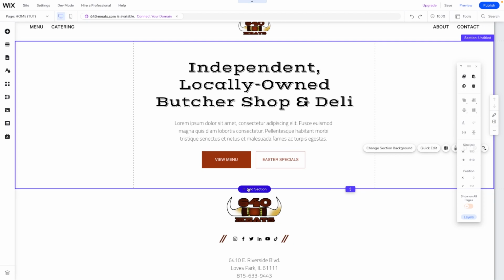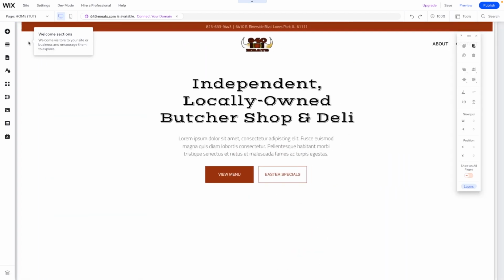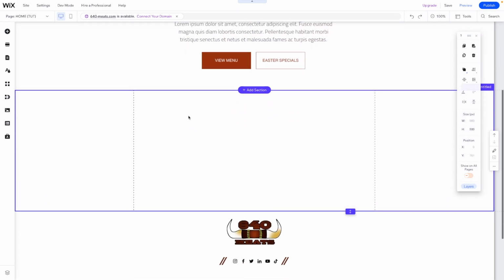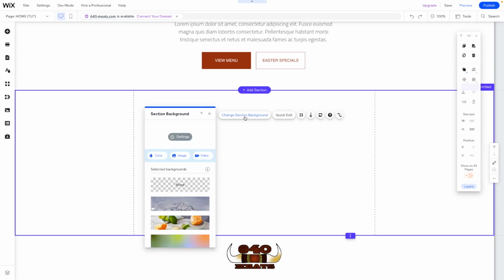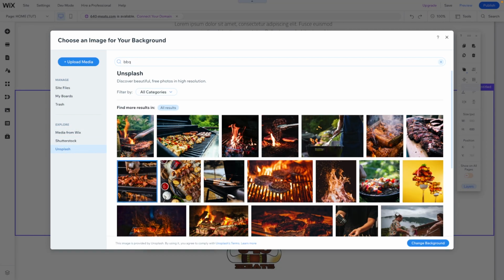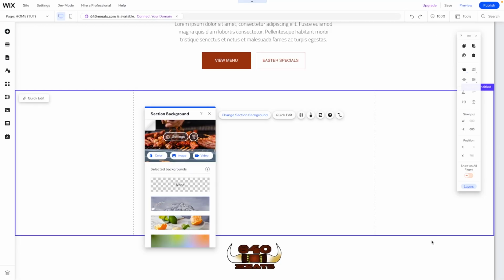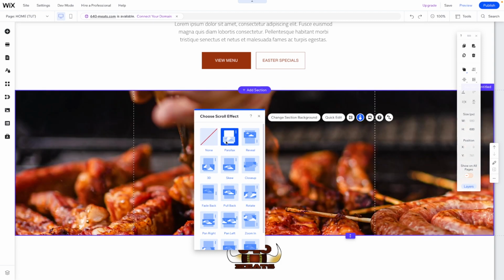Now the next section that we will have is just going to be a giant image. So once again, we'll add a section, we'll make it blank. And let's see what 600 looks like. I think that looks fine. We'll change the section background to an image. And I just found this image right here that I think would look nice. Next, we're going to come to background scroll effects and add parallax.